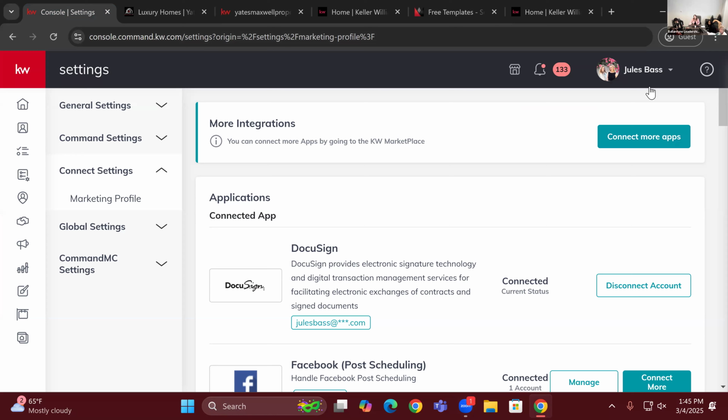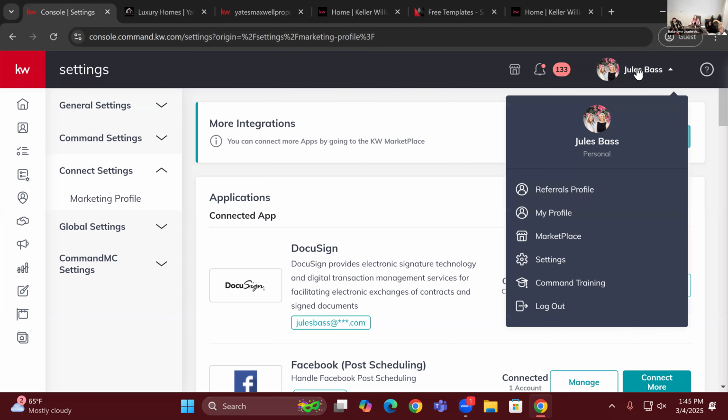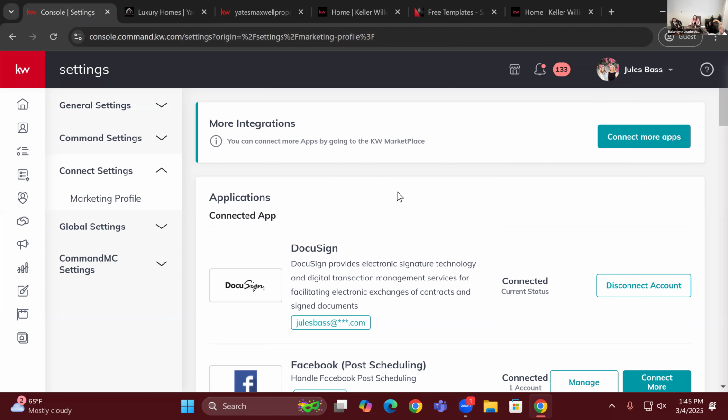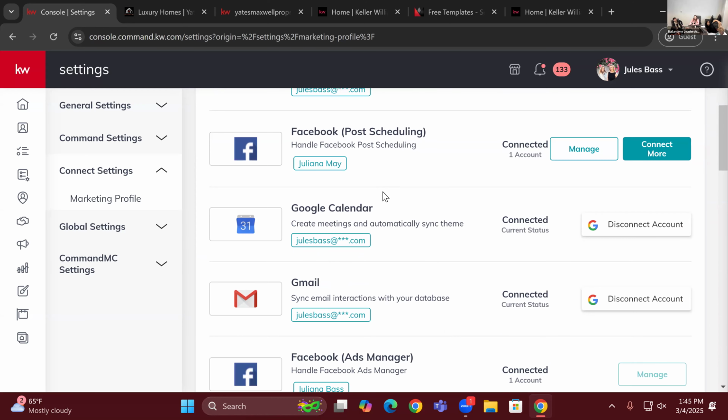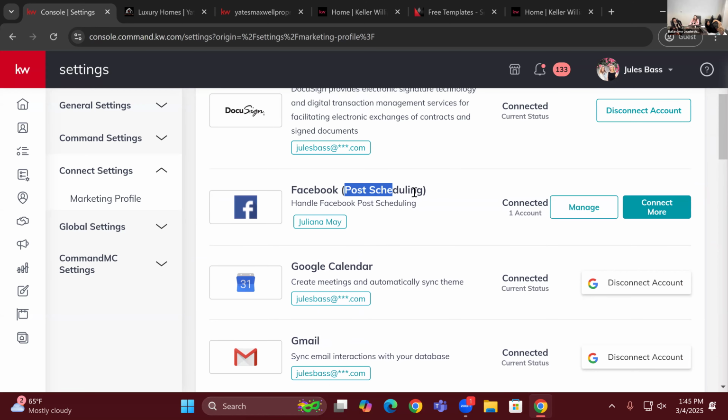Now back in Command settings and where we are, again, agent.kw.com. I clicked my name and I went to settings here. There's a few other applications that I'd recommend setting up. Yours is gonna look a little different because my connected apps are right up top. So the one I want to look for is the Facebook post scheduling. What you can do right from Command is actually schedule social media.